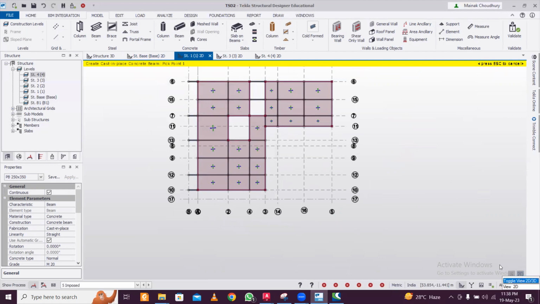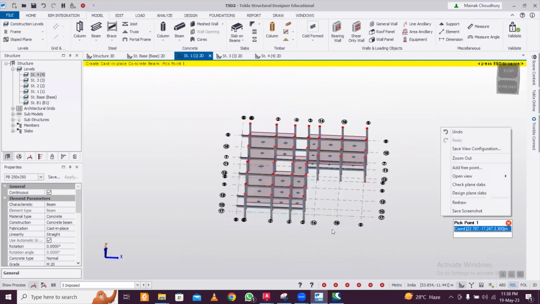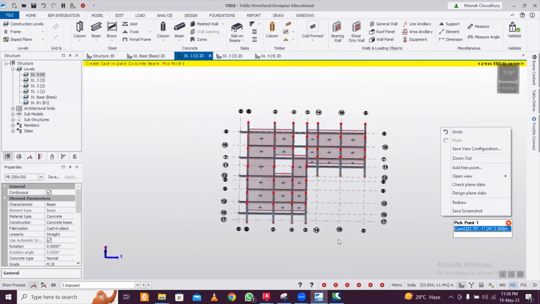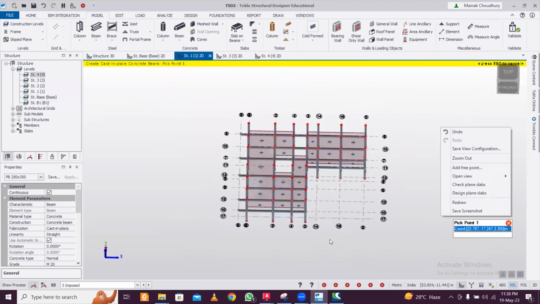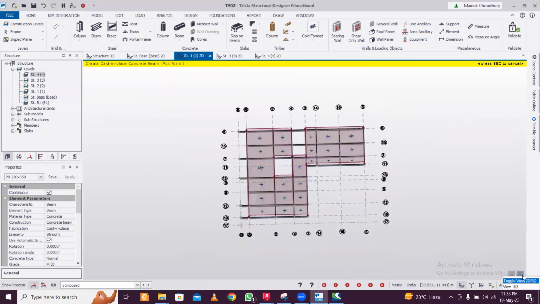Let's see 3D and check whether I'm giving it in the right direction or not. Yes, I think I'm giving it in the right direction. Yes, this is in the right direction. Okay.